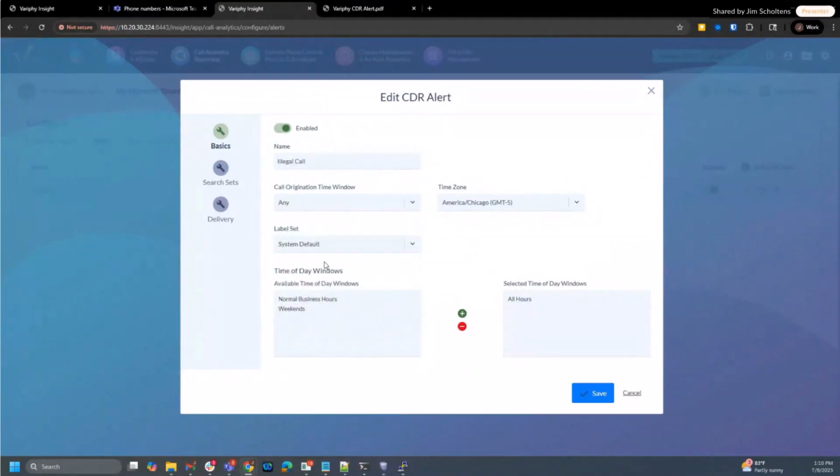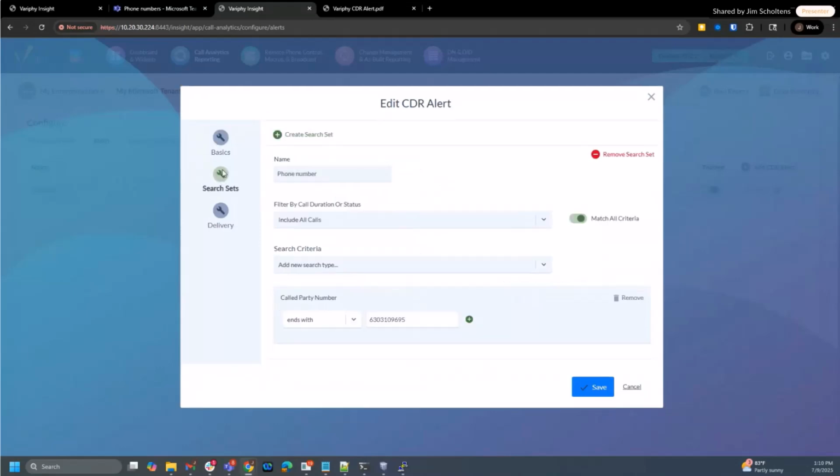Set your time zone. Label set really don't need here unless you want to change some of the column names. And then you choose the available time of day windows. And that's another thing that's in this configure screen here. I'll show you in a minute. I'm choosing all hours. My search set, kind of very similar to reporting. If you're familiar with our reporting, I just named it phone number. And my search is for anything call party number that ends with this particular number.